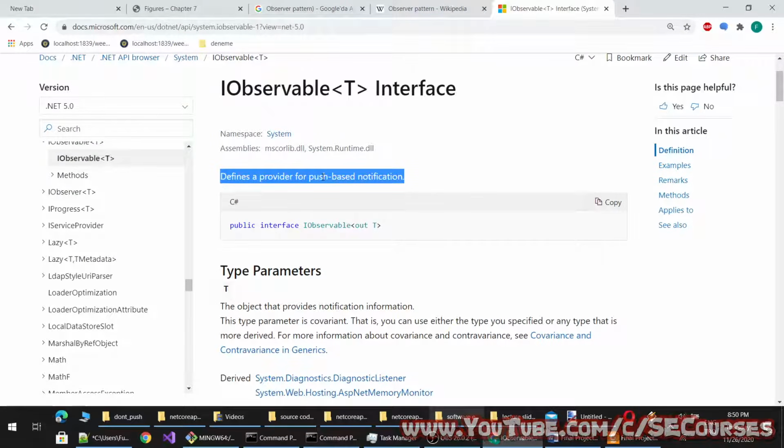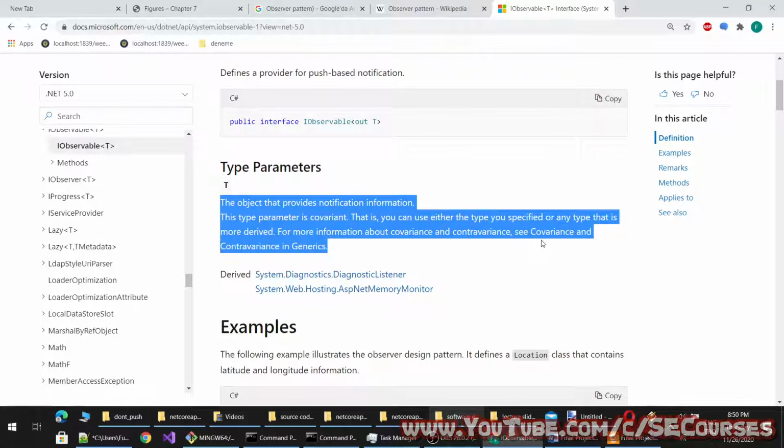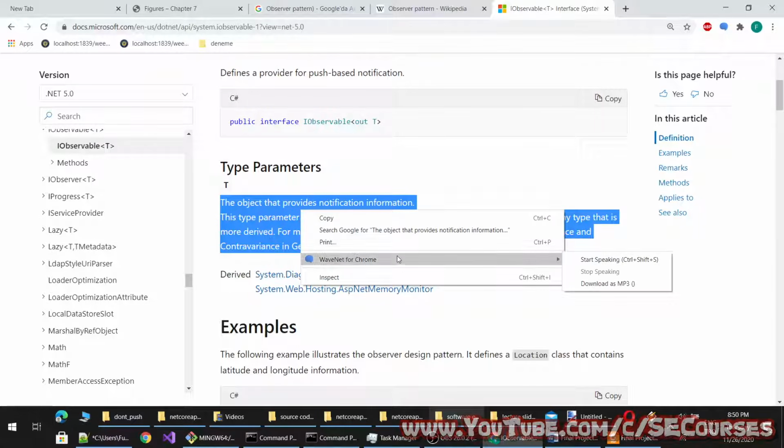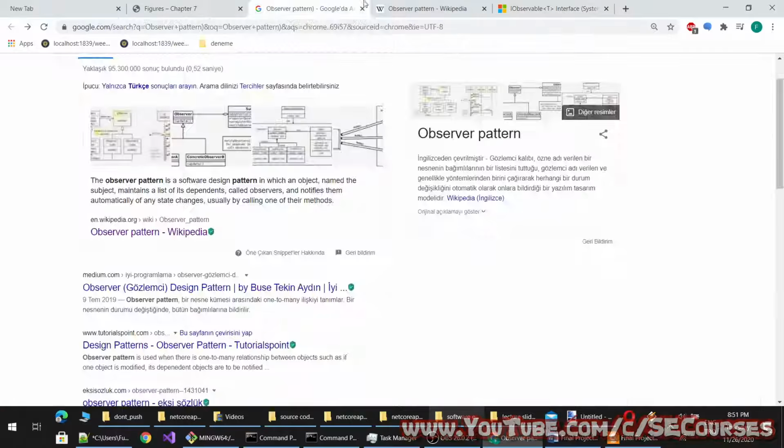Defines a provider for push-based notification. The object that provides notification information, this type parameter is covariant. That is, you can use either the type you specified or any type that is more derived. For more information about covariance and contravariance, see covariance and contravariance in generics.